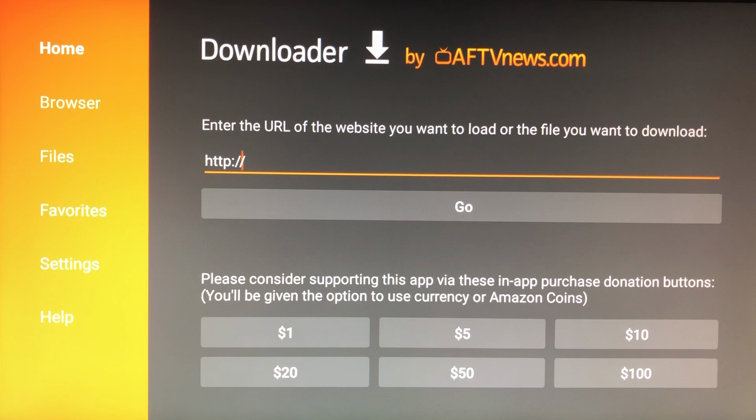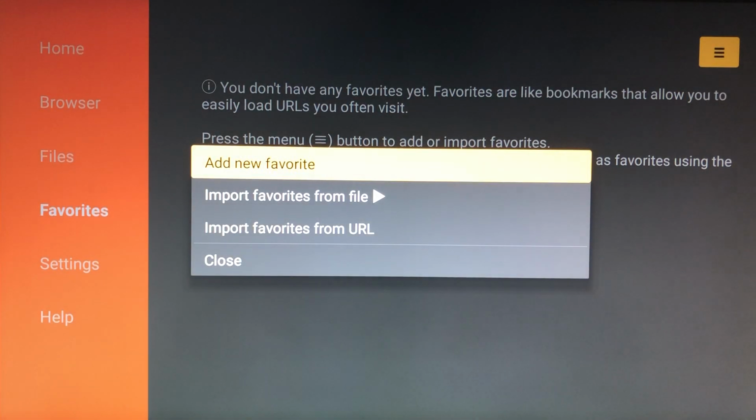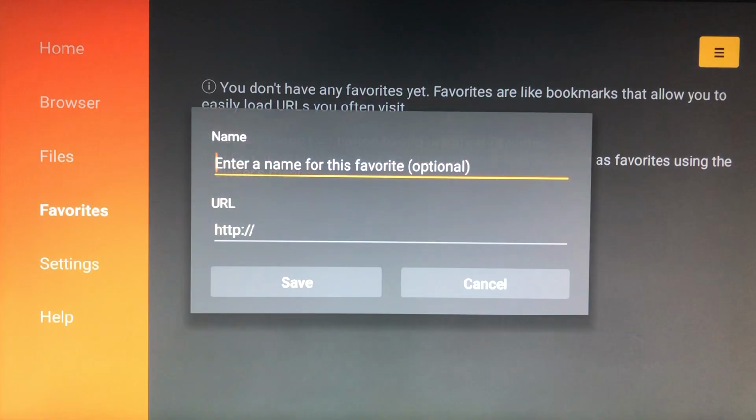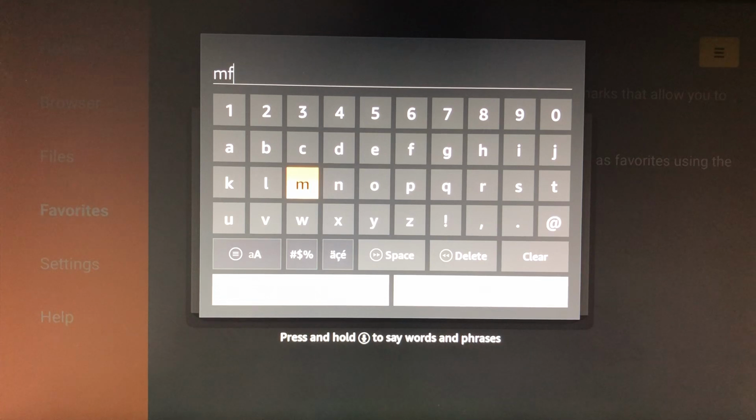But what we want to do is come over to the left-hand side. So just click your remote to the left-hand side, go to Favorites, click Favorites, and then on the very top right where you see the three little lines that's now highlighted in yellow, click that, and we're going to say add a new favorite. We're going to name it, as we always have, MFM. Okay. And now the next thing you have to do is put in the website URL for my website. So we'll go ahead and do that.